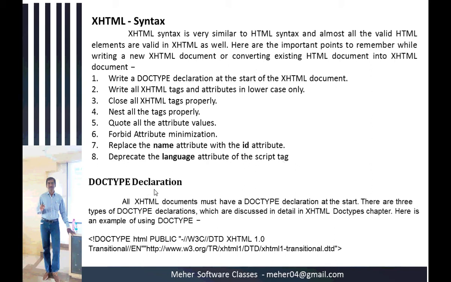So what is the document type declaration? All XML documents must have a doctype declaration at the start. The doctype must be indicated at the beginning. There are three types of doctype declarations, which are discussed in detail in the XHTML doctype chapter. Here is an example of using doctype.